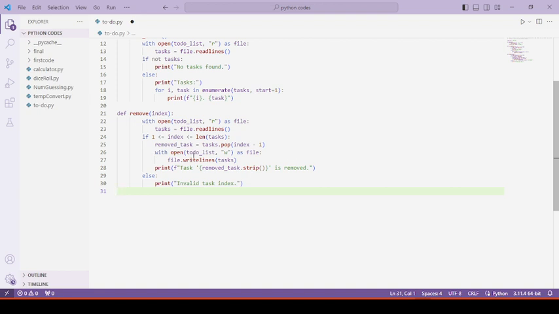Then we are going to open the to-do list in write mode. W means the write mode, and then it is going to write lines as we have discussed earlier, and then it is going to print removed task dot strip. Now this is basically for the task that is removed. We have generated an F string here, which is going to show which task we have removed.